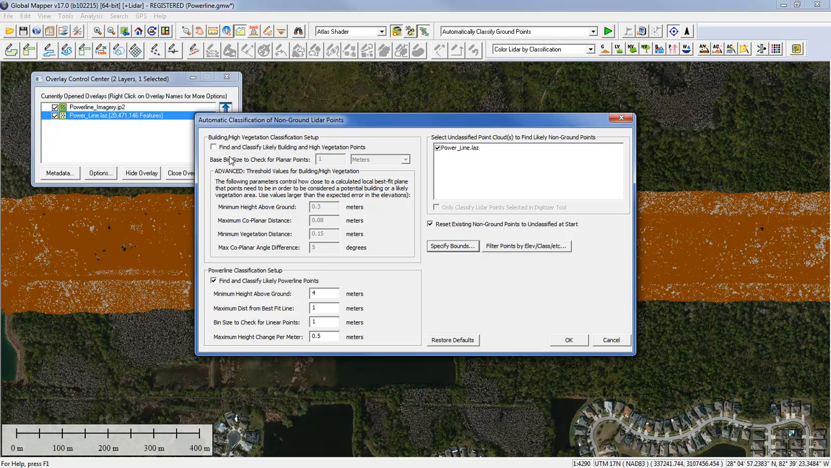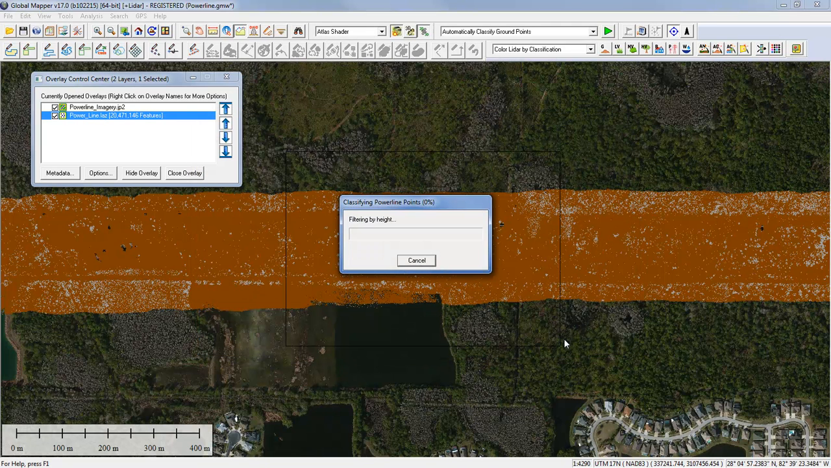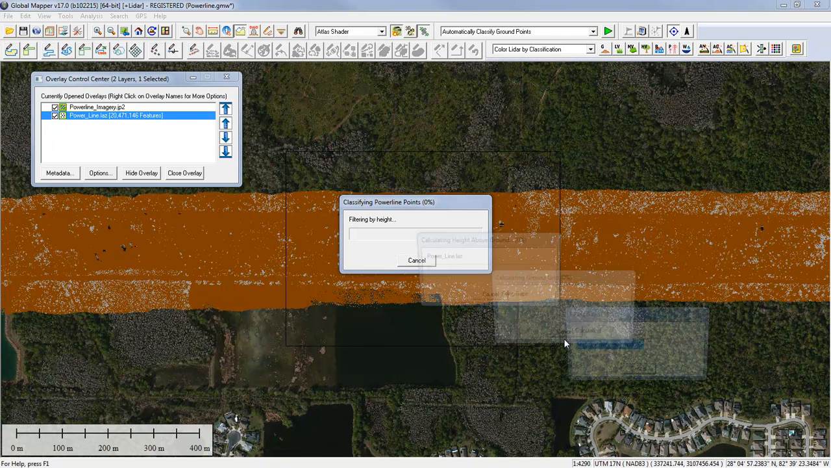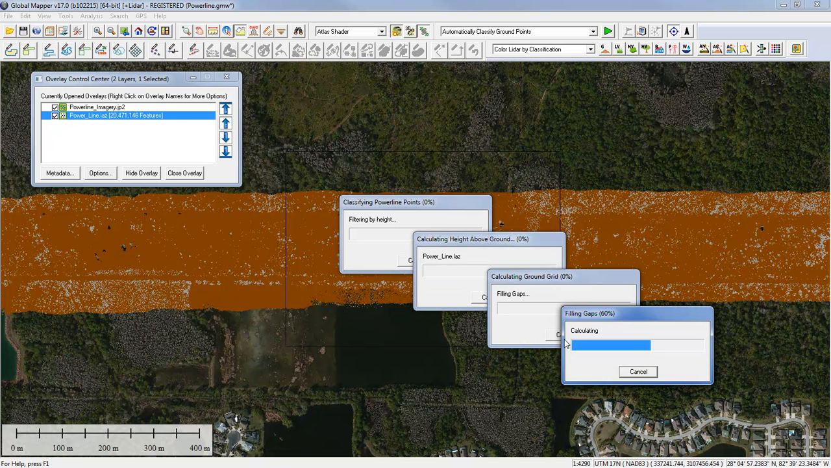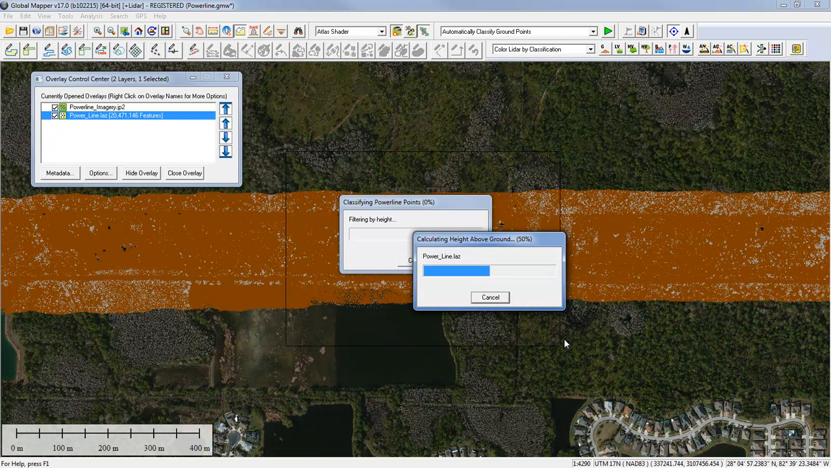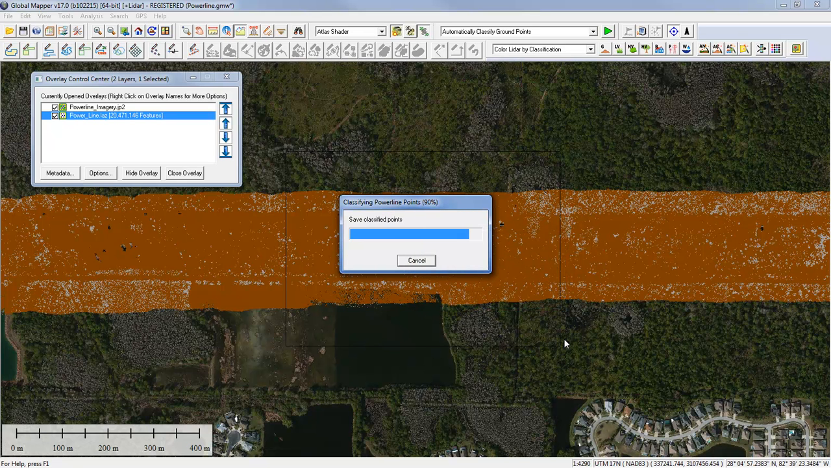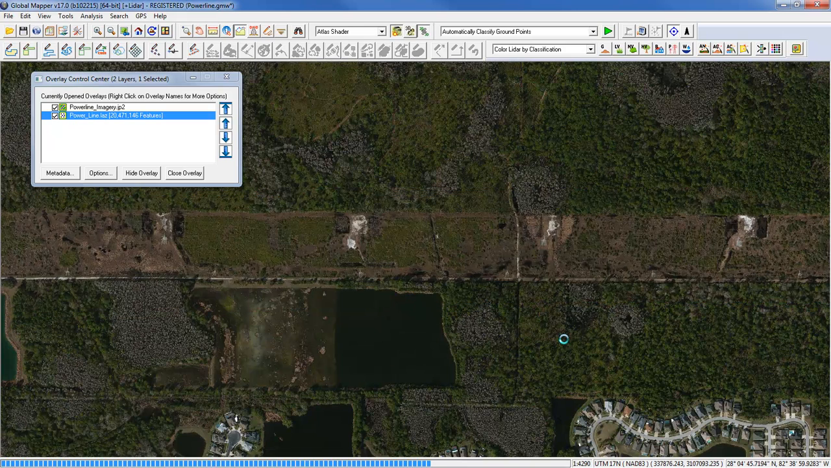Again, we're disregarding buildings and trees in this scenario, looking just for power lines. We'll click OK. You'll see it's going through looking for those within the height thresholds that I've defined. You'll see a number of dialog boxes here. Shouldn't take too long for this to process. But again, because the point density is a little bit larger, it's taken just a little longer to identify these points. It's interesting to read some of these dialog boxes. That one was calculating height above ground. Now it's applying the classification, and the process is completed.